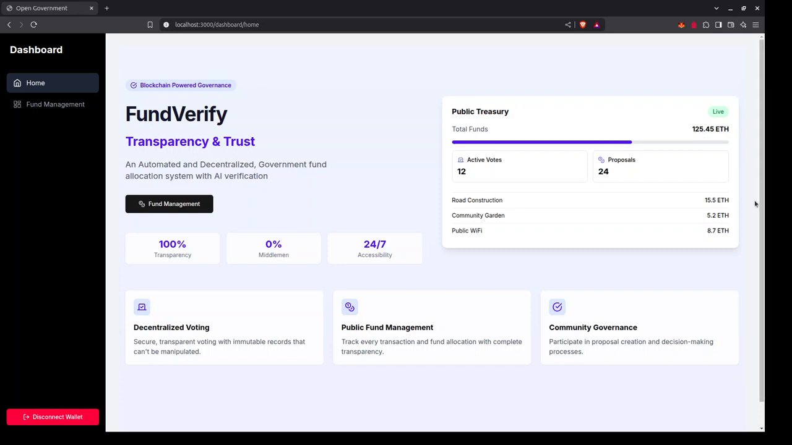Welcome to our FundVerify project. This is a blockchain-based and AI-integrated project. This is basically a decentralized application built on the Ethereum blockchain, and it combines artificial intelligence to create a transparent, efficient and tamper-proof system for public fund management.